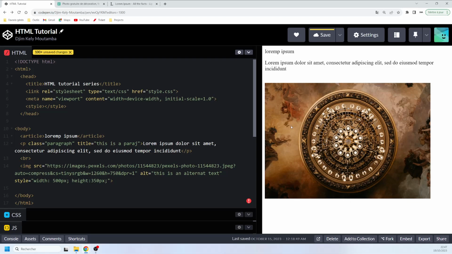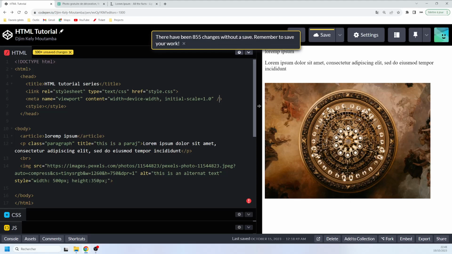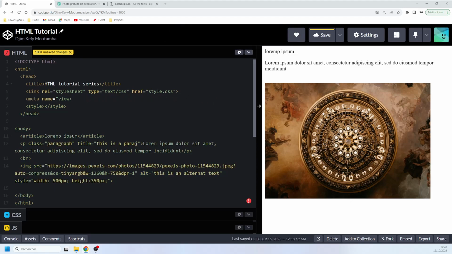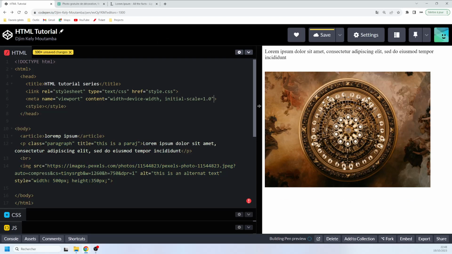Another empty tag is the meta here. As you can see, you don't need to close that, but if for whatever reason you want to close that, you can add a forward slash like this. Okay, that's not what I wanted to do.